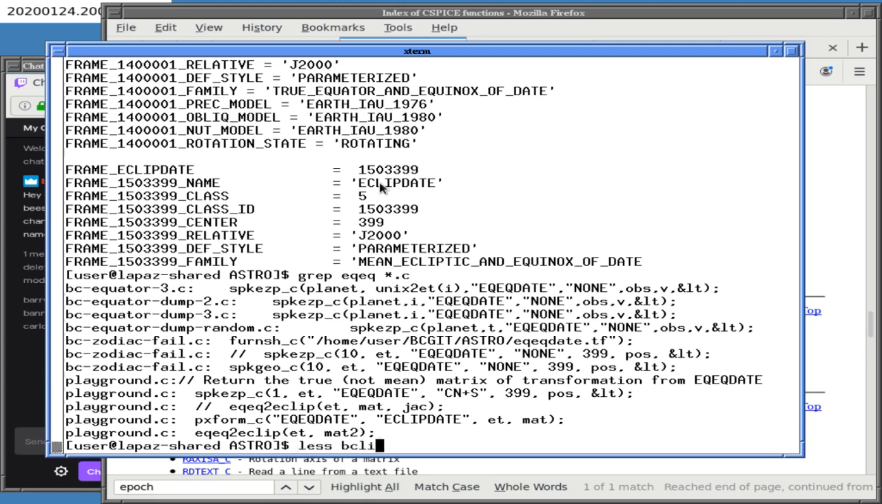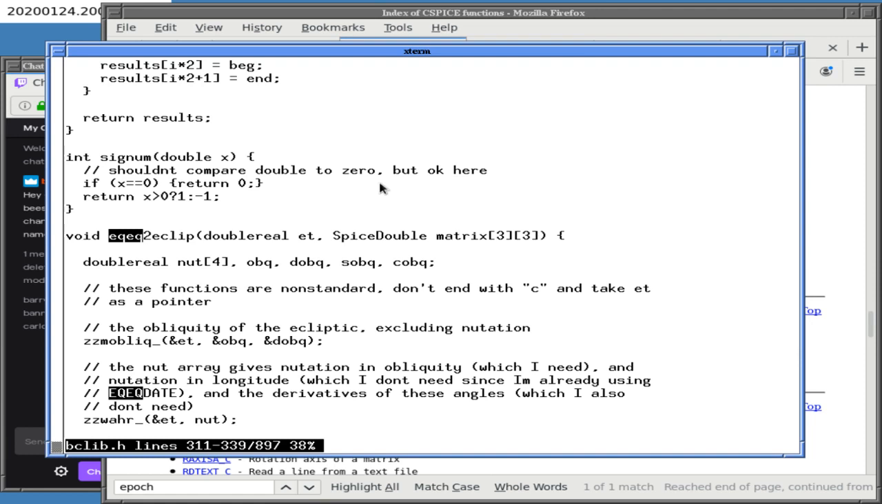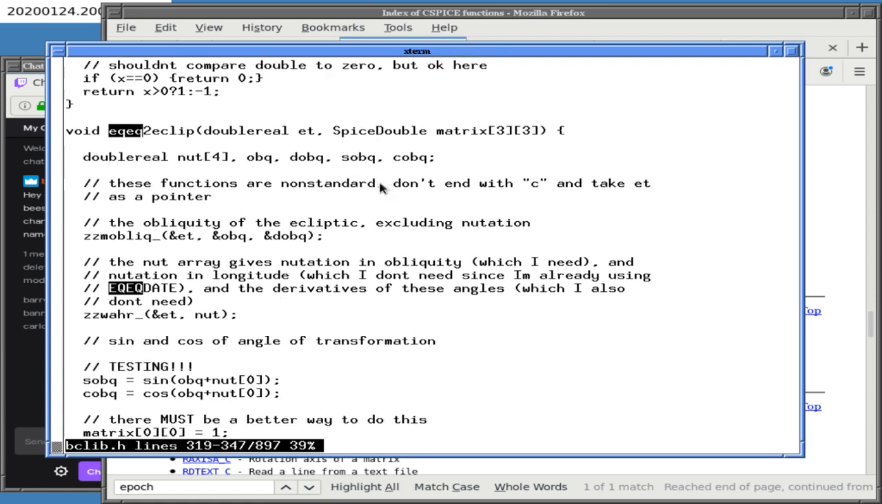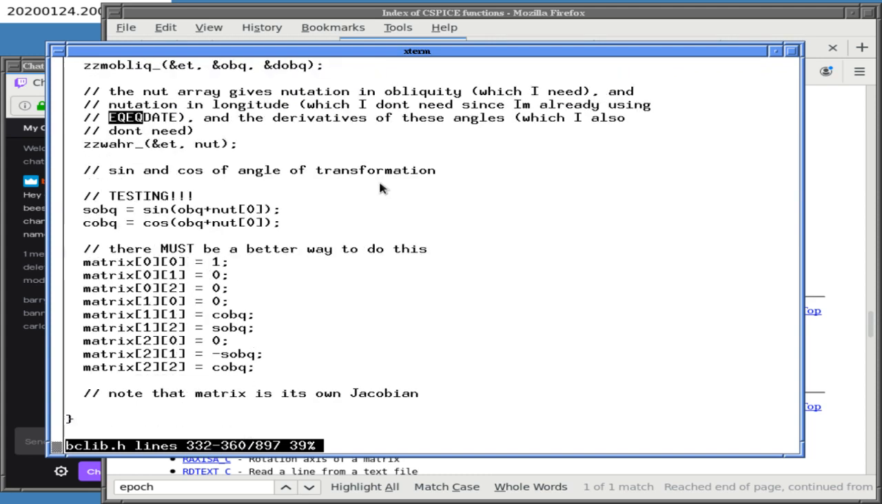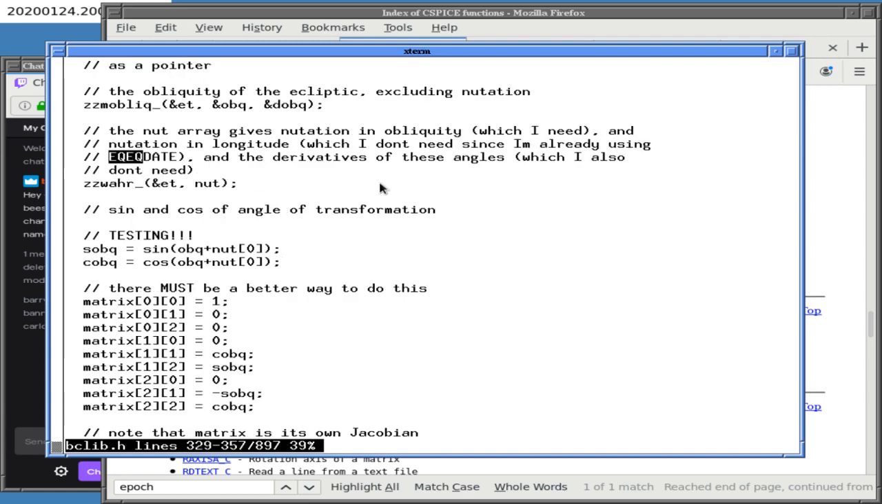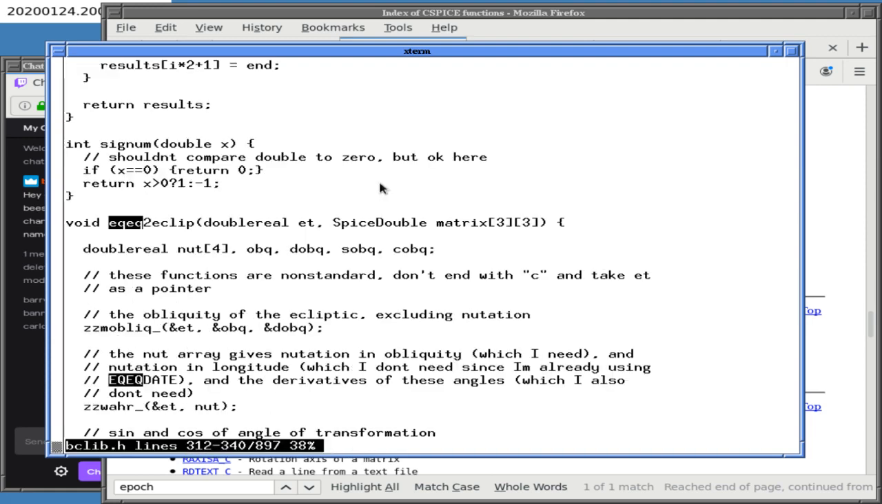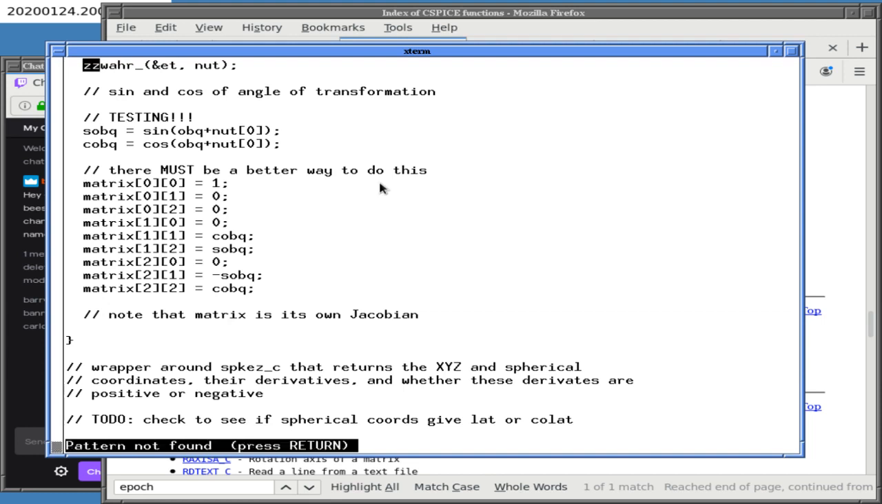BCLib.h. Ekeek. Okay, here it is. So what does this do? Oh, good, it's not documented. It takes et as a pointer. Okay. It gives the ecliptic and the nutation in longitudes. I'm reusing ekeek date and the derivatives of these angles, which I also don't need. So what the hell does this do? I'm pretty sure that's the only place I use the ZZ functions though. Yeah. Okay. So this should not be difficult.